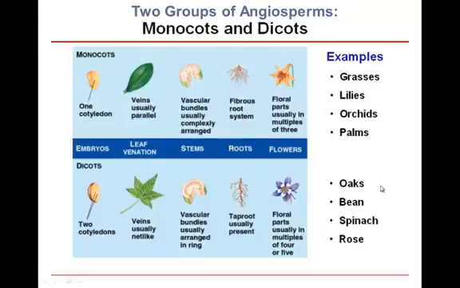Some of the dicots, most of the plants you would think of that don't fall in this list right here, would probably be dicots. Not all, but oak trees, bean plants, and other legumes, including mesquite trees, spinach, rose, many of the wildflowers are in fact dicots.